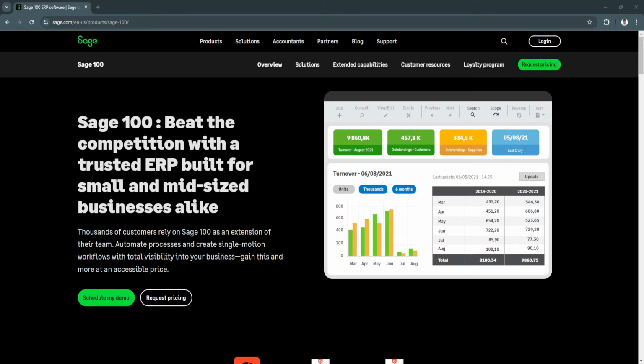and drive efficiency. In this guide, we will walk you through Sage 100's core features, key benefits, and provide step by step instructions on how you can use this software for your business needs.